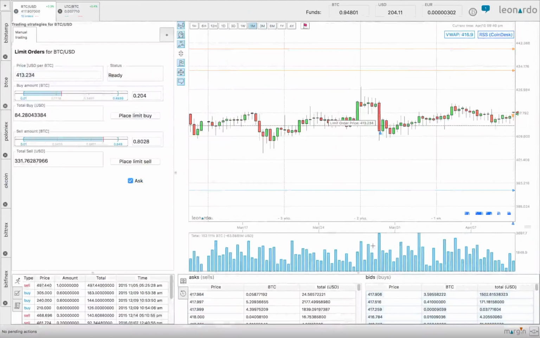leonArdo's chart is definitely without equal in the cryptocurrency trading arena. It's gorgeous to look at and even better to interact with. Okay, let's get started.